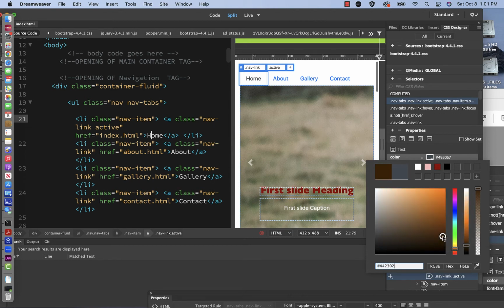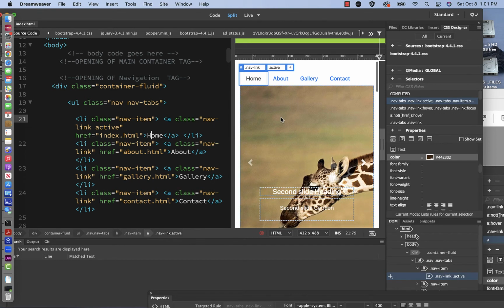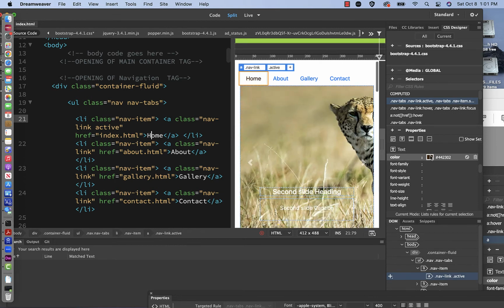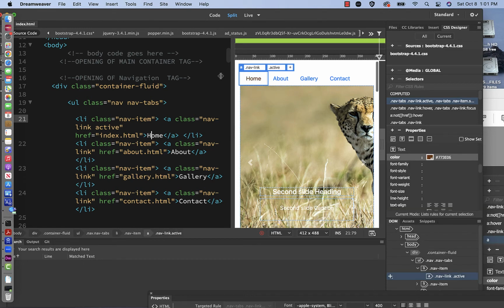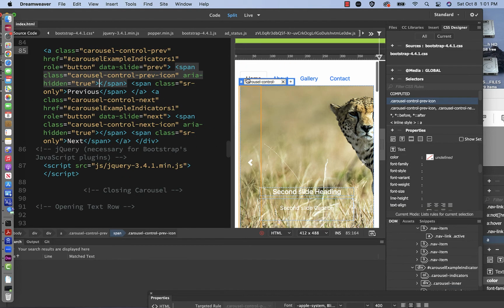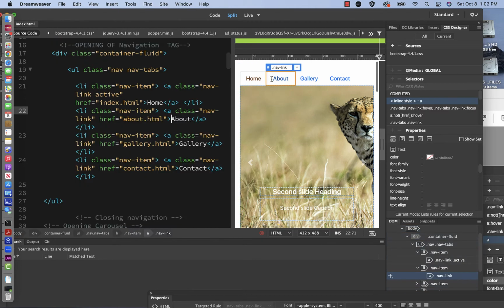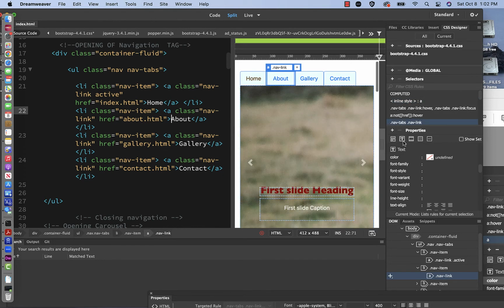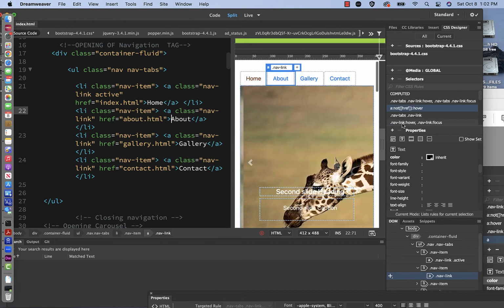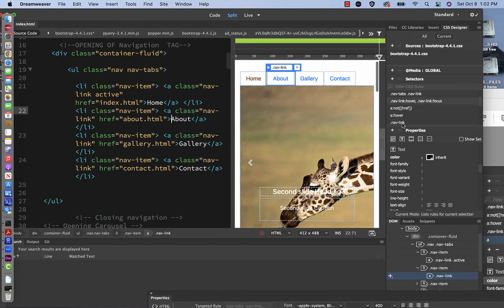So maybe for this one I just choose a brown color, and you can see the color is reflected right here. If I make it a little lighter, you can see it a little better. There you go. And then maybe the blue color is the nav link, and you want to make sure you're on your text color. So this would be the hover.